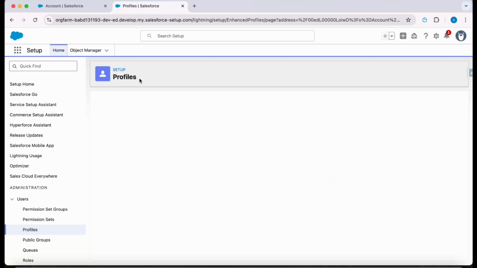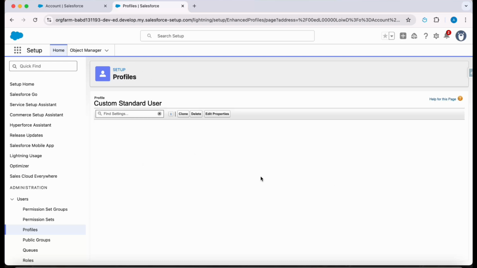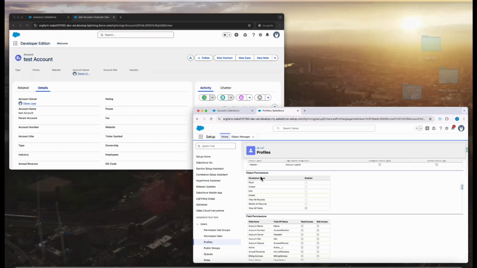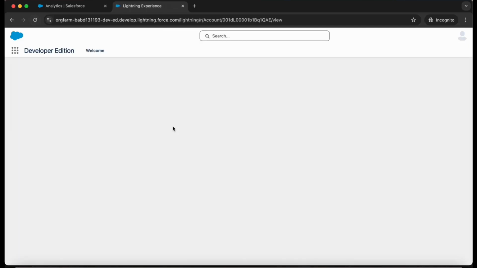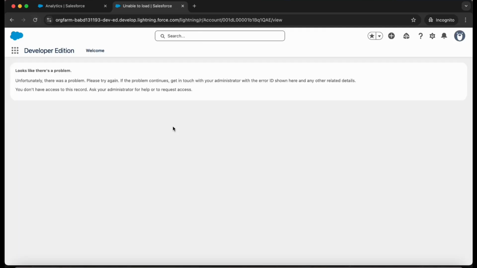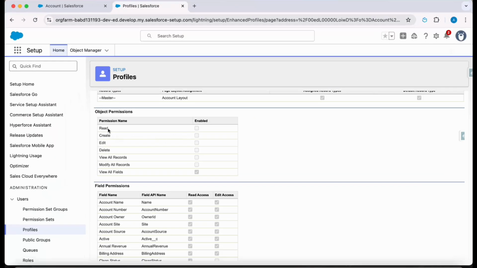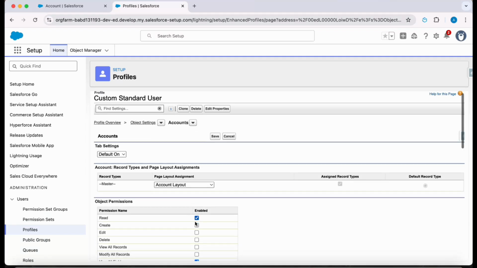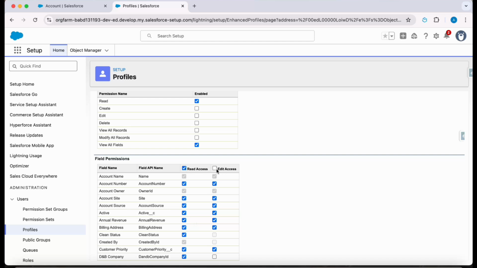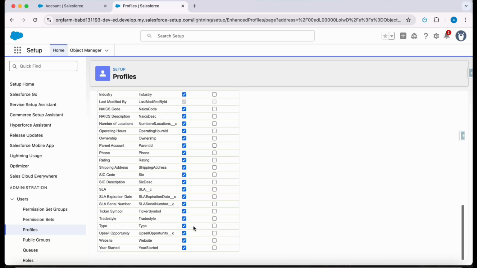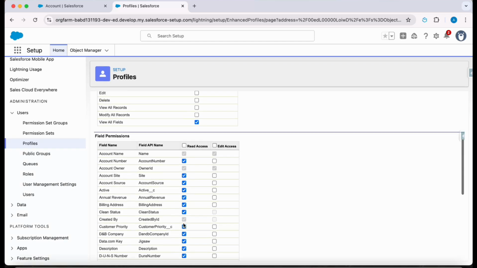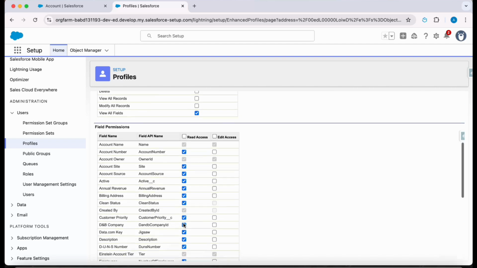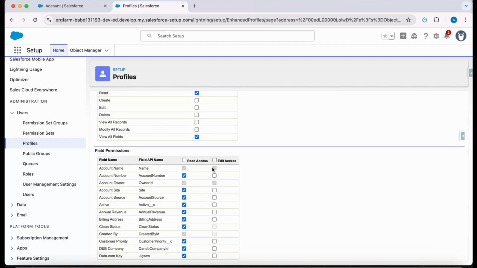So at this time, what I'm doing is on the profile level, I am enabling view all fields permission. And when I do so, I go back here and I try to visit this record and it says that I cannot see it. Why? Because at least I should have read permission. So what I'm going to do is I will enable the read permissions, and let's say I take away the read access and the edit access. Okay. And if I give view all fields, then by default, the read access would be enabled for all the fields of this object. So this is how they all are working in conjunction with each other.